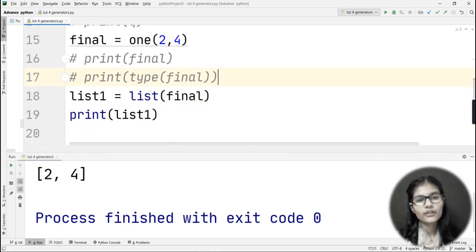So basically, for the number of values you have passed inside the function, you need to use that number of variables only. Otherwise it will not show you the output. And if you convert that into a list, then it will give you the output. Okay, that I have done.